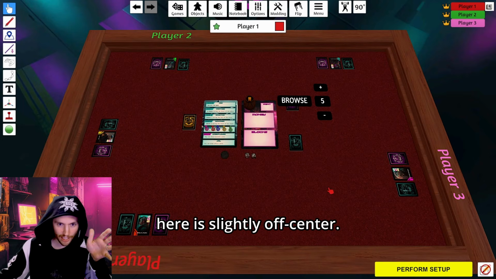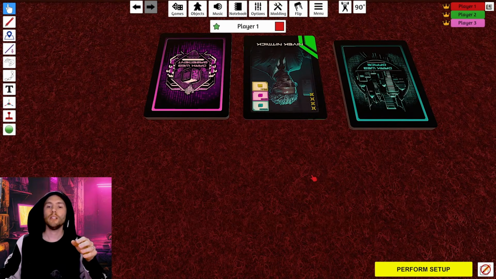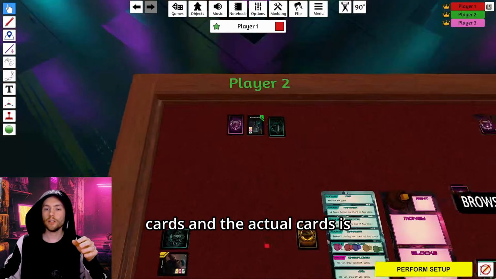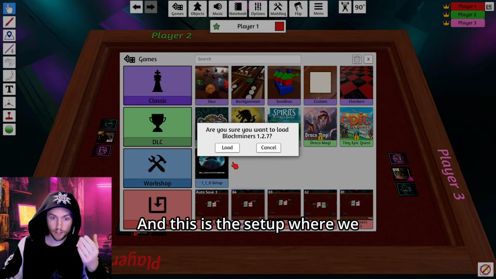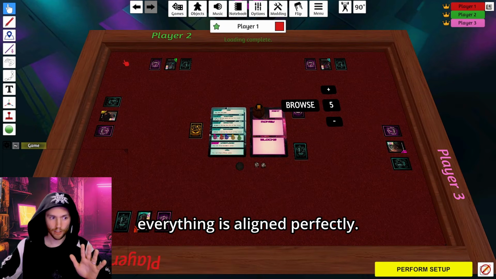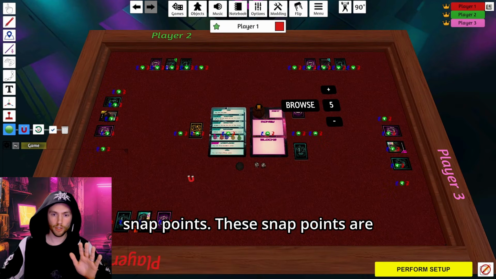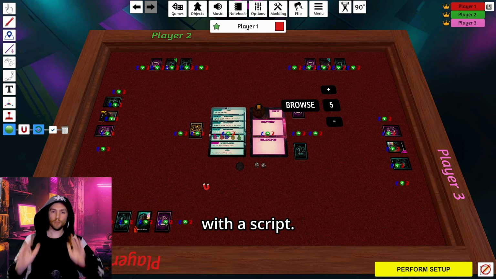Everything here is slightly off center, it's a bit crooked, the cards don't align perfectly, the padding between the character cards and the actual cards is slightly different for all players, and this is a setup where we added scripted snap points. Here everything is aligned perfectly, and it's visible when you show the snap points. These snap points are perfectly aligned, and that's because they were placed with a script.